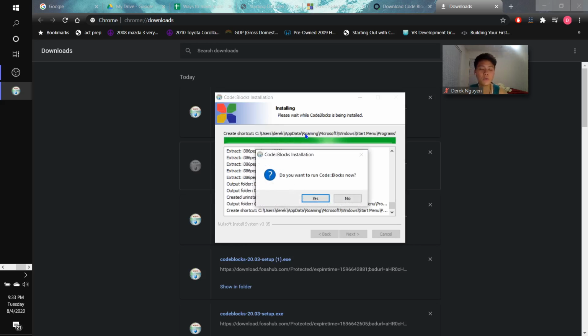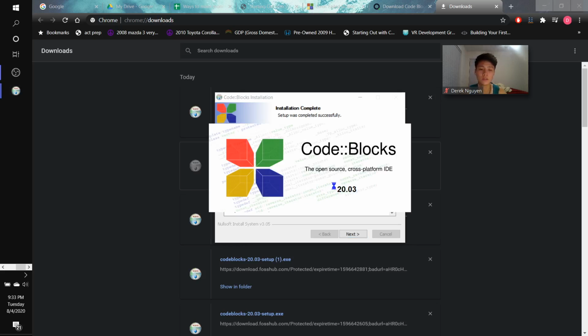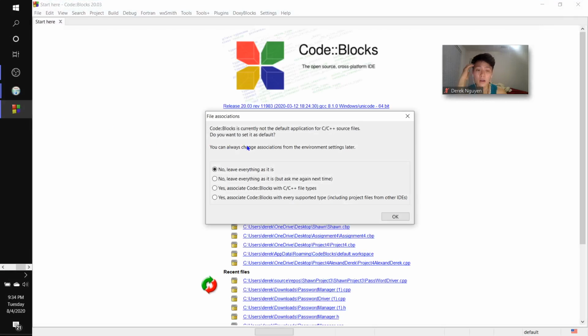Cool. So now you want to click yes because you want to check out CodeBlocks. Just click yes. Cool. What's going on here? The computer is going crazy for a second. Okay, so if you install CodeBlocks for C++, you want to say yes, I want to associate CodeBlocks with C++ file types.